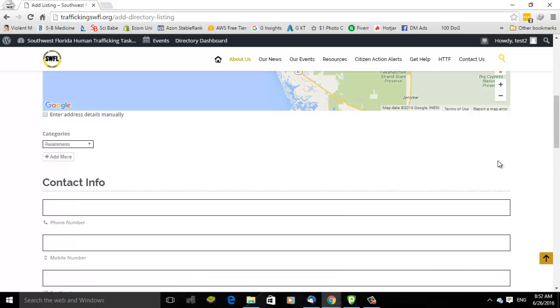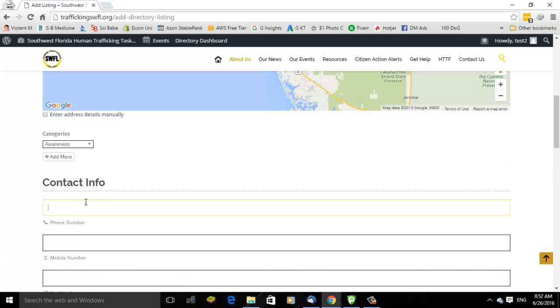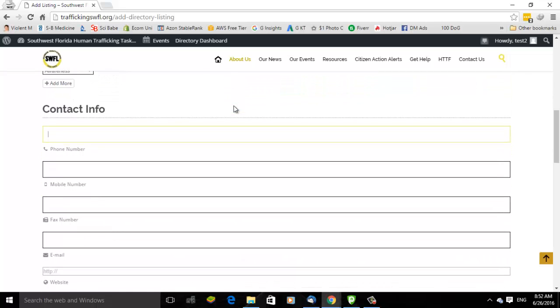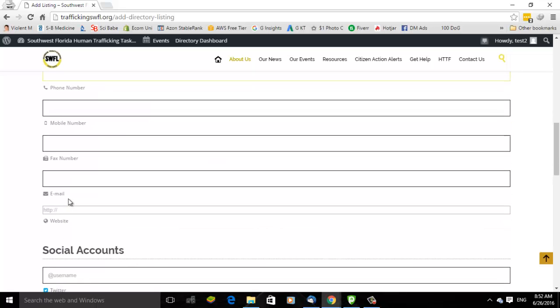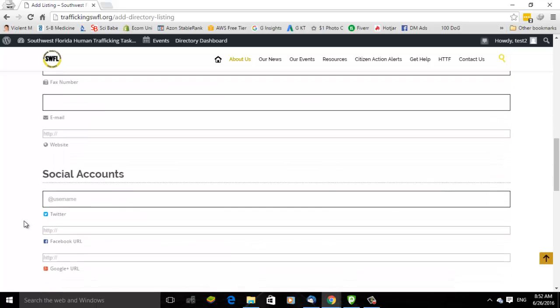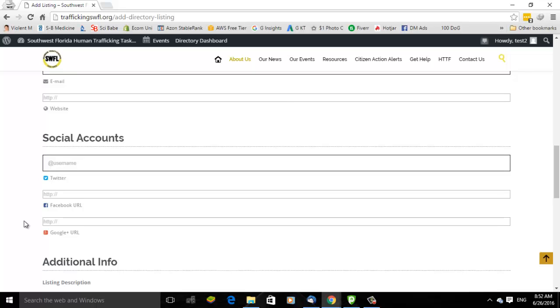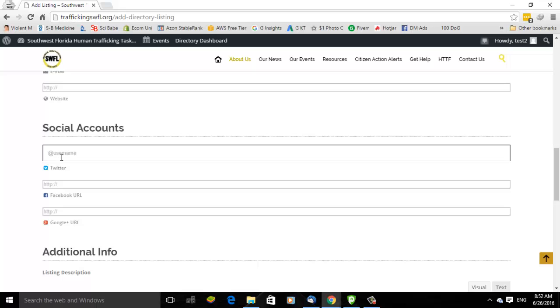So remove this field. Now the rest is just very straightforward, entering contact, mobile phone number. None of this information is required. We just request that you try to fill it out to the best capacity that you can. You can enter your website, and you can also share social media accounts. So if you're trying to grow your following and social media is important for you, I definitely recommend that you do these steps, but they are not necessary. You can enter a Twitter username, a Facebook, and a Google URL.